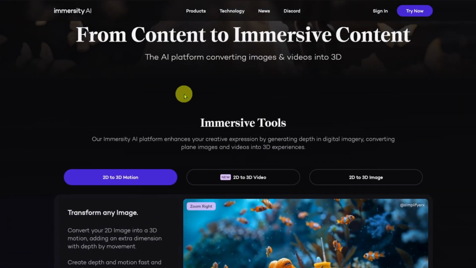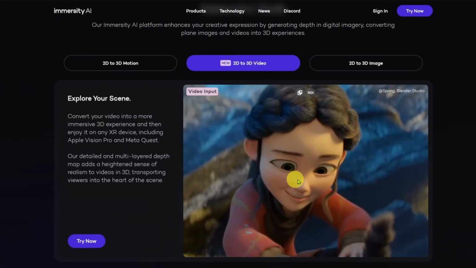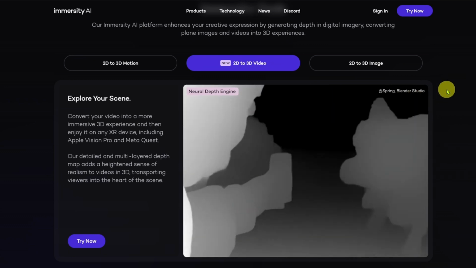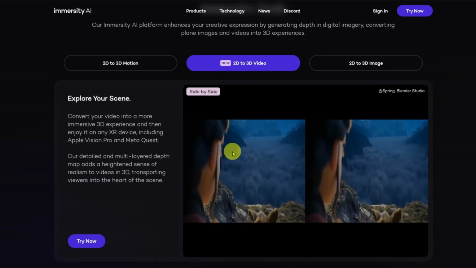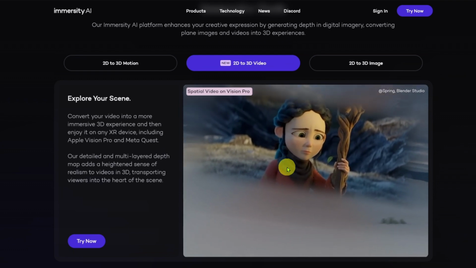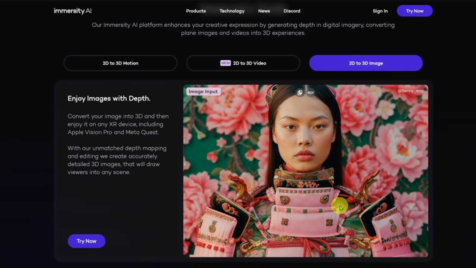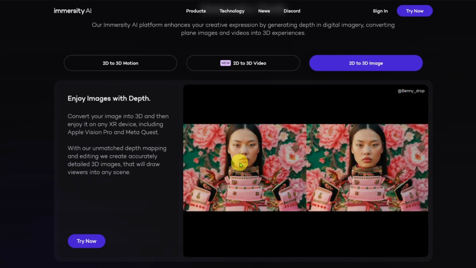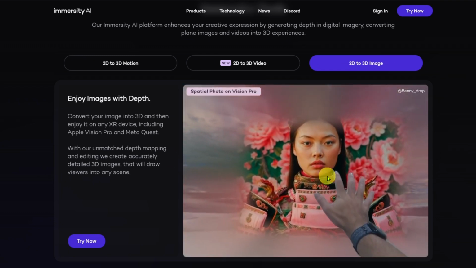For the second immersive tool, we have the 2D to 3D video. As an example, we have this video input right here. And they have managed to do this video by just using this AI tool. And lastly, you have your 2D to 3D image. You have the first one as the 2D or static image. And for the second one, we have the 3D image.